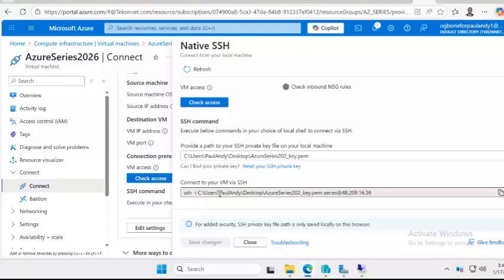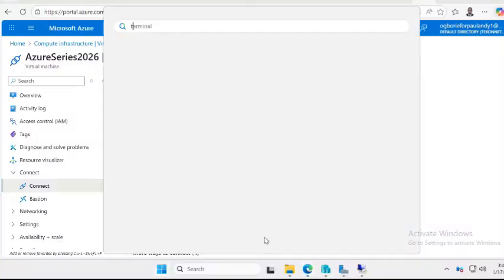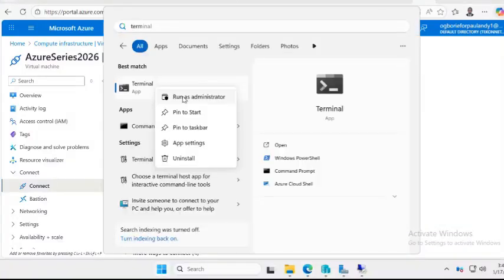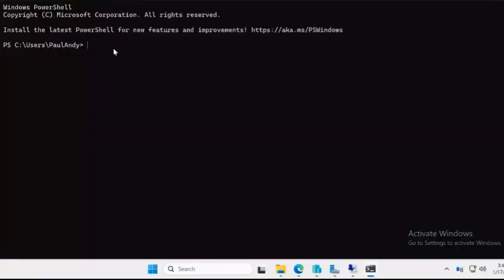So from here, you can go to terminal. And one thing you must know is you open your terminal as an administrator. Once that is done, you enter it like this. You have copied it. This is the full command, and then you hit on enter.